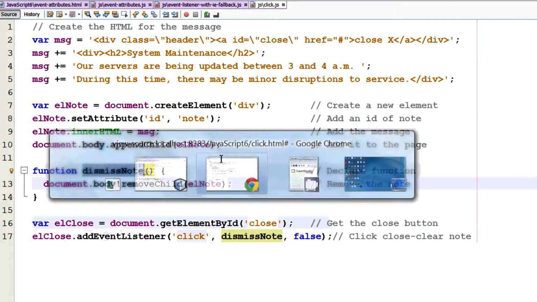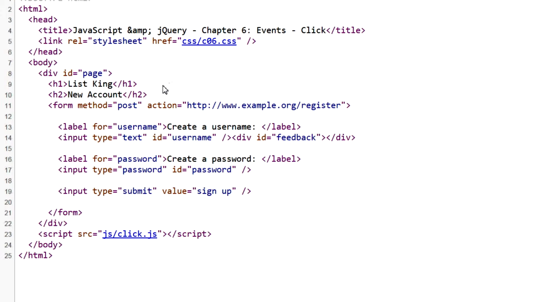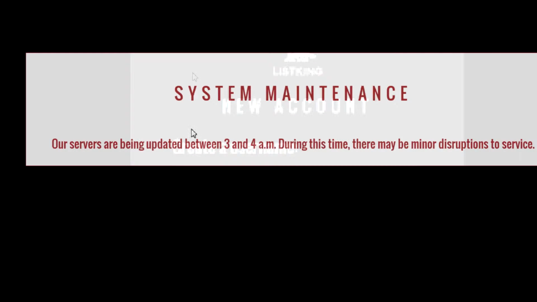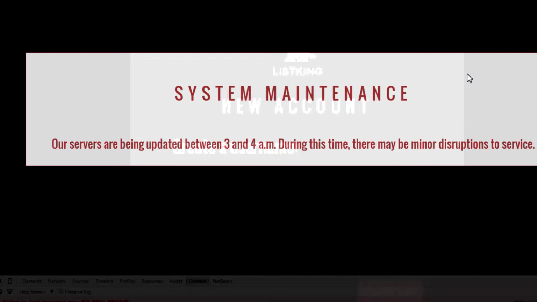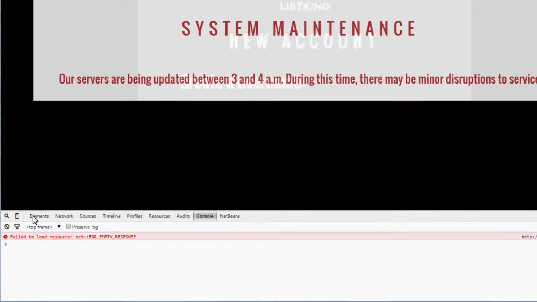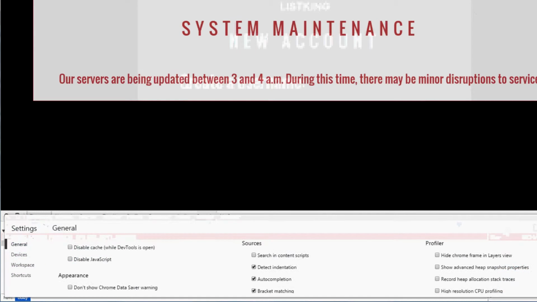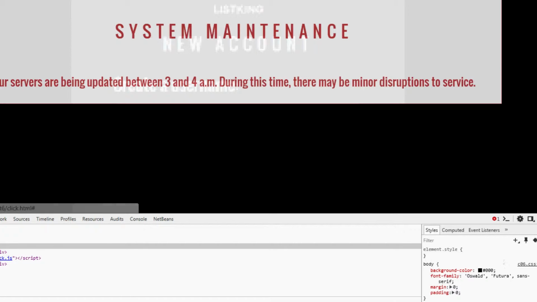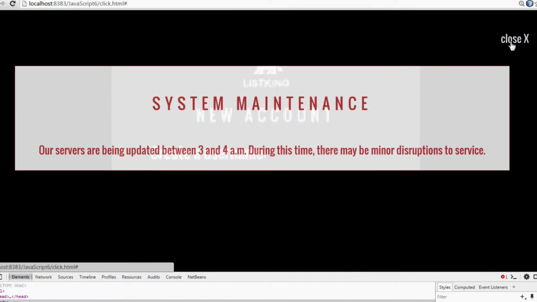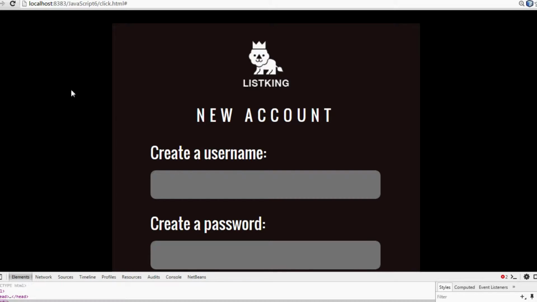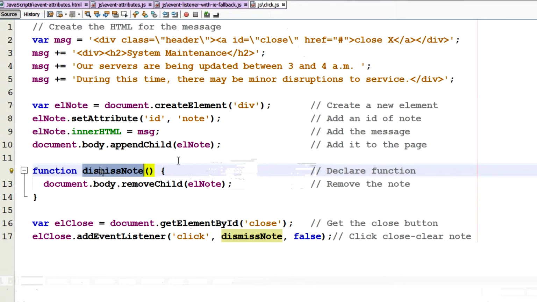And if we look back here, let's reload the page. Here we go. I'm going to press F12. Okay. Here we're going to click. The click event's going to happen. It's going to call dismiss node, and it's going to remove that child element.